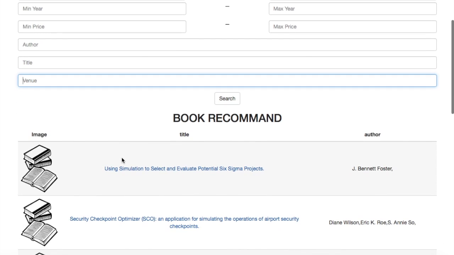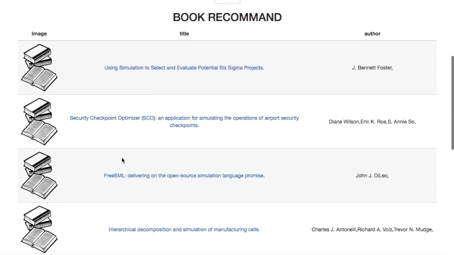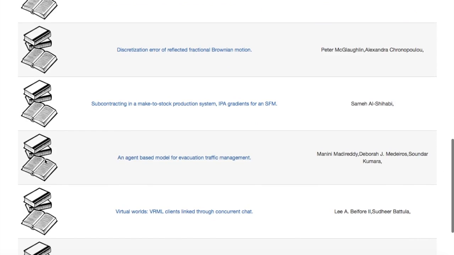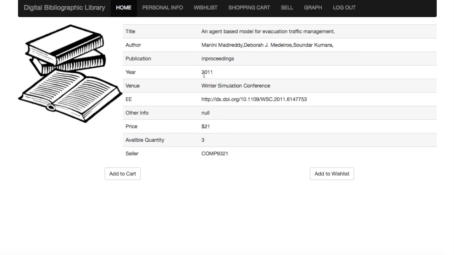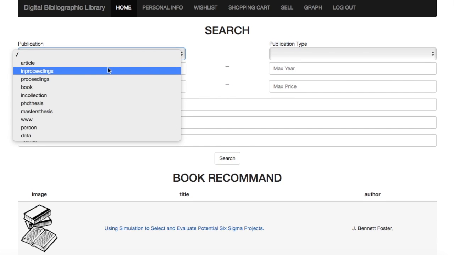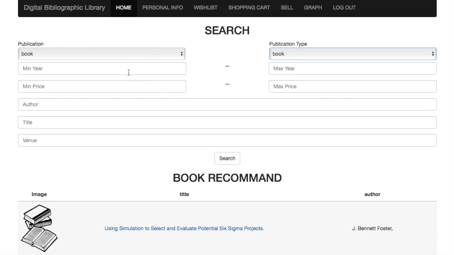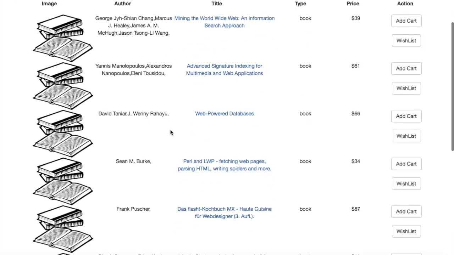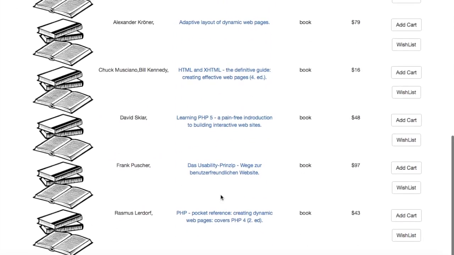The upper part is an advanced search bar, and the following part is a table of 10 random books. You can click on the title of a book and a page of specific information will pop up. Let's find a book. We set the publication as book and set the year between 2000 and 2004. Then we set the title with web. And now we have 4 pages of results of books whose titles include the keyword web.